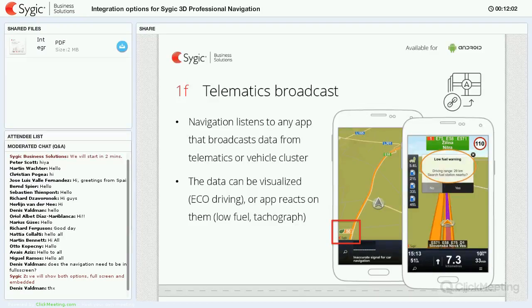Another use case is like a low fuel warning or a tachograph warning on the remaining drive time, where the application reacts to this and suggests to the driver to take fuel at the nearest station. So we have gone through this just briefly, but in case you are interested in more details, of course, we are open to get into the details of this.